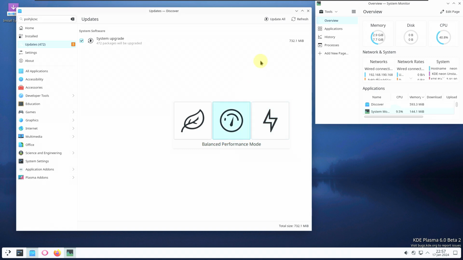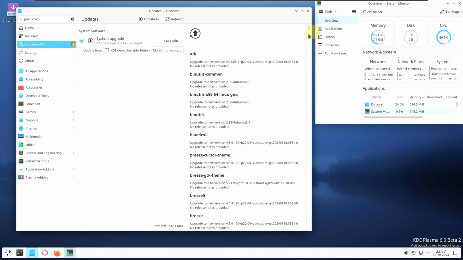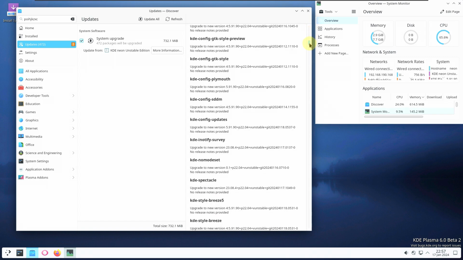So these are all the changes. So let's put it to maximum performance. So these are all the system upgrades you get. 472 packages will be upgraded. Let's click on more information. So you get the 721 MB of packages.